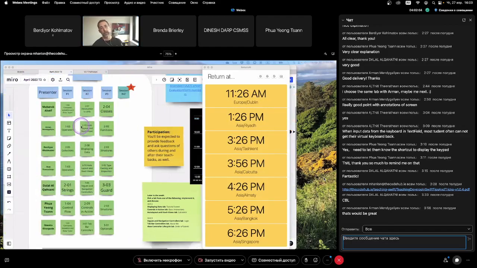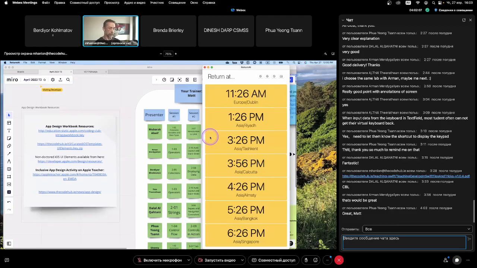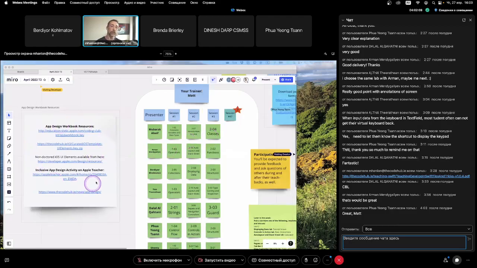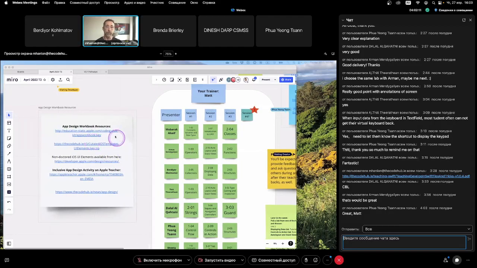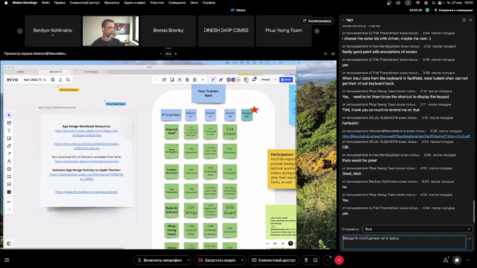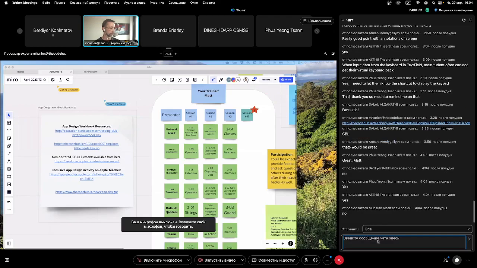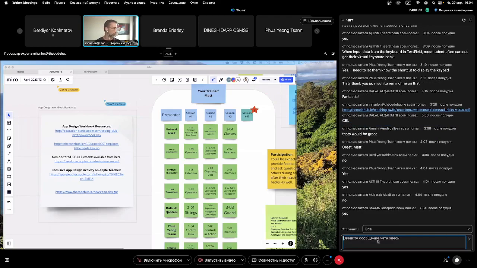Okay, so what I'm going to show you now is not where we're going to return. It's this piece over here on the Miro board, the App Design Workbook. Just a quick poll: how many people have seen the App Design Workbook before? Yes if you've seen it, no if you've not. If everybody says yes, my job is way easier. Excellent. Okay, we have a bunch of yeses and a couple of no's. All right, that's cool.